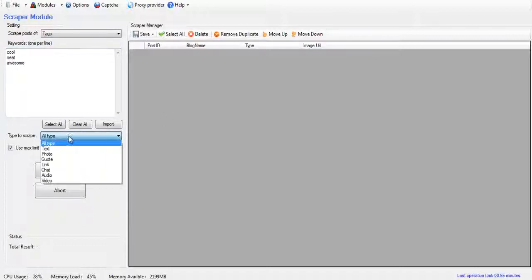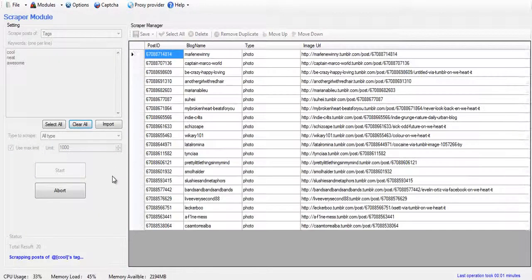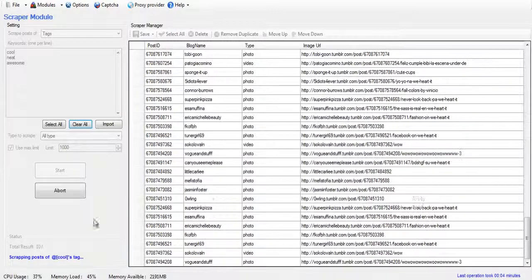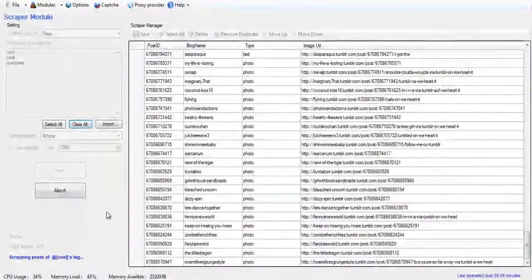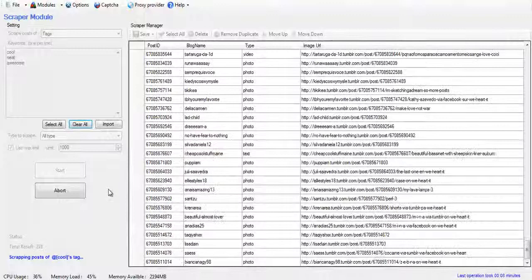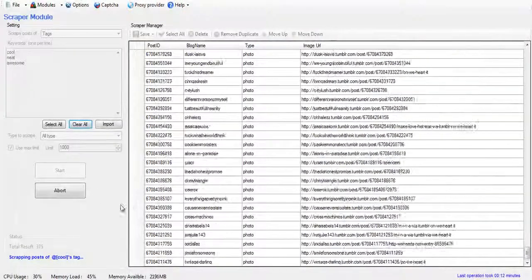Down here, you can choose what type of content you want to scrape. You can do text, photos, quotes, links, chat, audio, or video, or you can have it do all of them. We're just going to do all types. You can use the maximum limit, or you can limit it yourself. We'll just click on Use Max Limit and click Start. And it is scraping. You can see the posts that have been tagged with cool. And it shows you what type it is, whether it's a photo, a link, whatever.